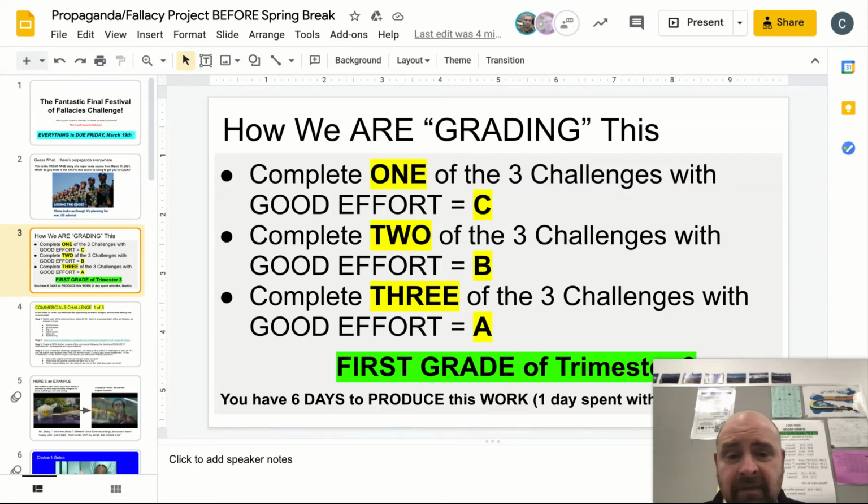So how we're going to grade this fallacy challenge? There's a possibility for you to earn either a C, a B, or an A, depending upon how much work you want to do with this. So if you complete one of the three challenges with a good effort, you can earn a C. If you complete two of the three challenges with good effort, a B. And if you complete three of the three challenges with good effort, you have the possibility of earning an A.